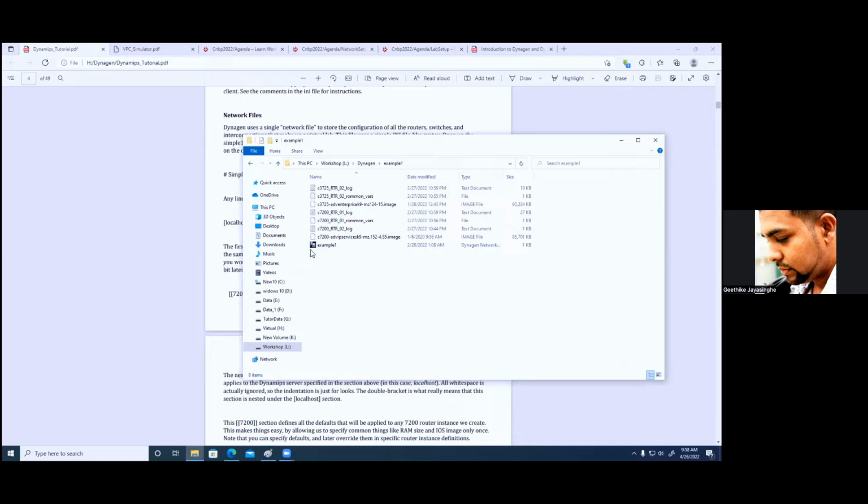So that is how you are going to create this file. After you create that file, you have to save it as a .NET file, and you will see the icon of the file is changed like this.